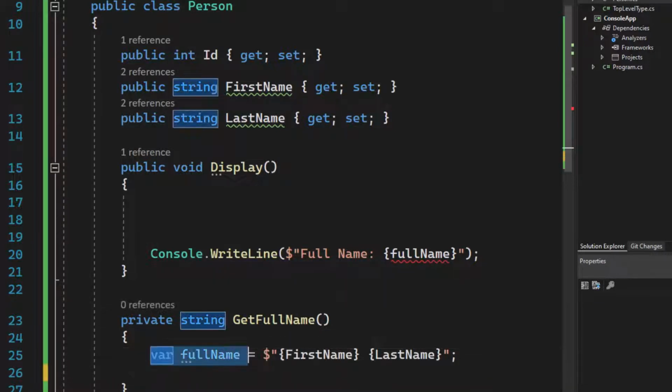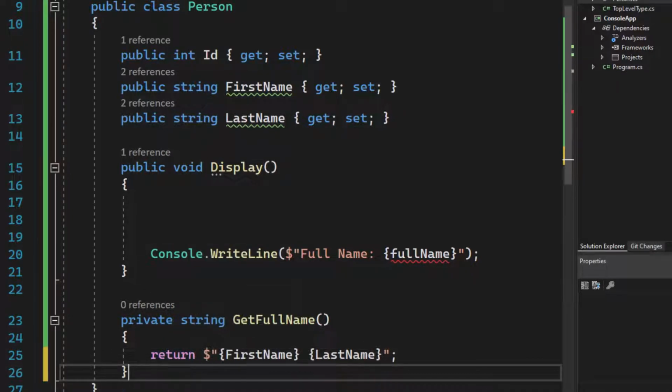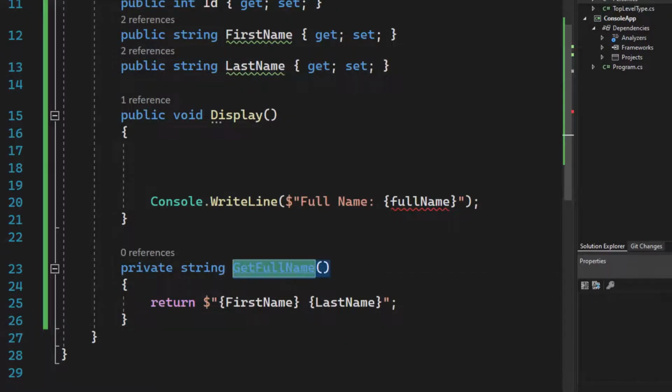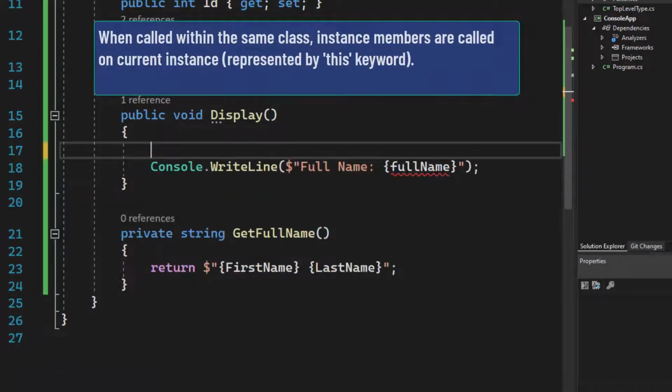Its return type is string and it doesn't need any parameter. Why? It doesn't need parameters because it is instance member, and that's why it can access the properties first name and last name. So let's use these two properties to create the full name and return the full name value. Now because the display method is part of same person class, it can call the getFullName method.